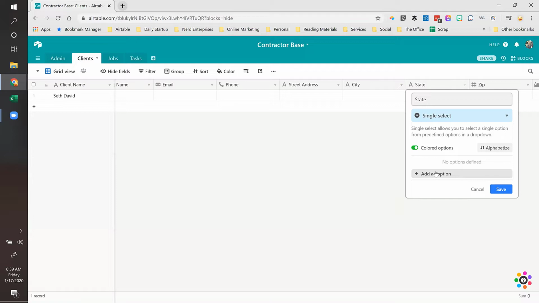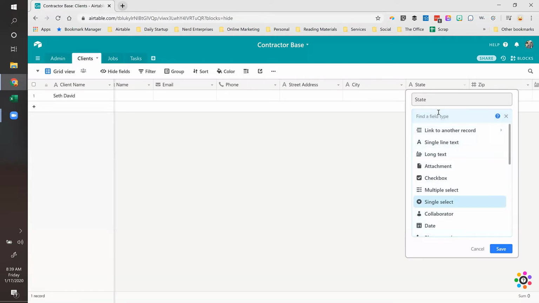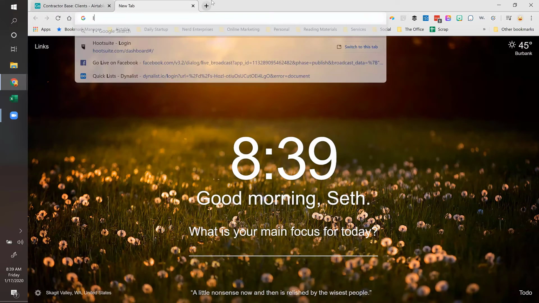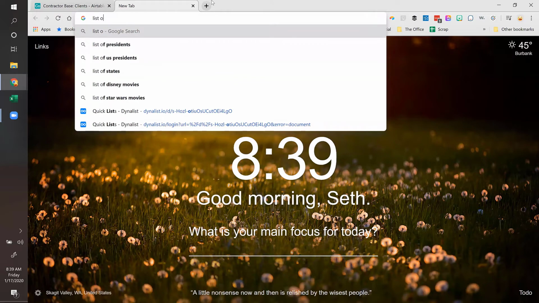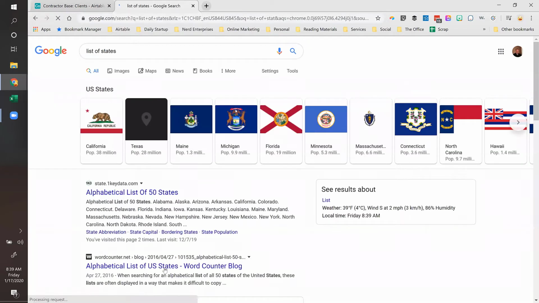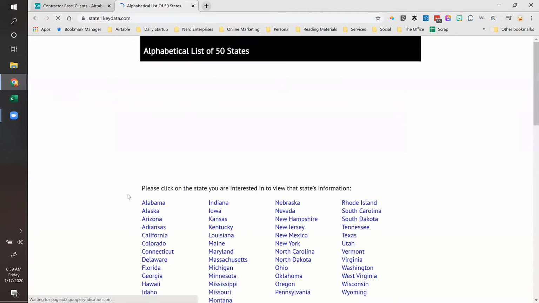Anyway, the moral of the story is I don't want to sit here keying in 50 or 48 or whatever, anything more than about 5, I don't want to do manually. So here's the trick to this, and it's based on something I learned that has to do with how Airtable behaves. We're going to leave it initially as a single line text field type, right? And then we're going to Google list of states. Let's try and type that properly. Okay, alphabetical list of 50 states, perfect.